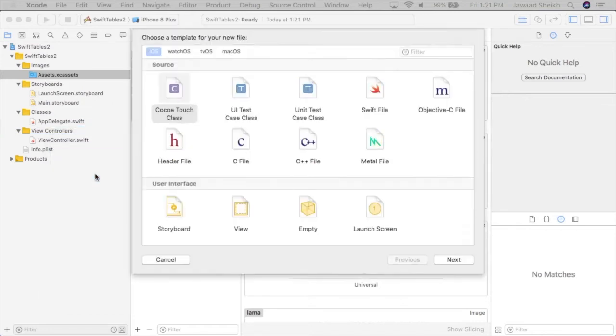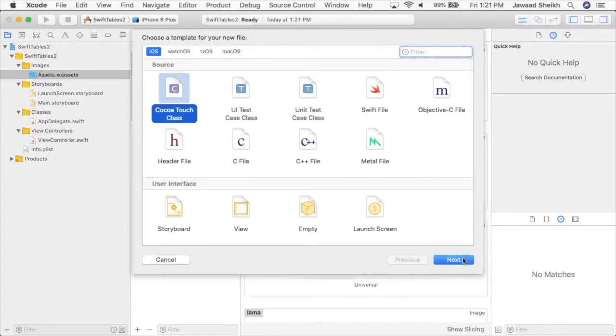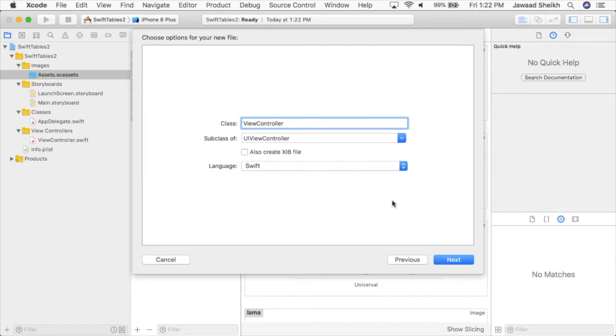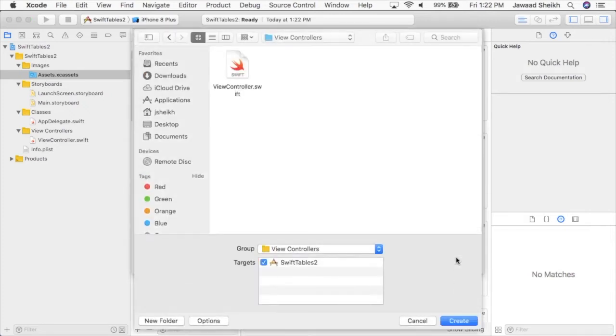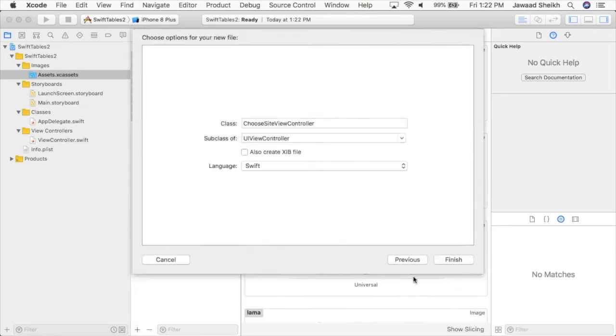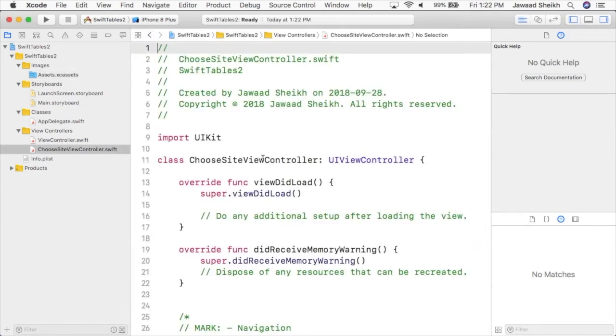We're going to right click, say new file. Because we have a 3-page app, we're going to add 2 more view controllers. So iOS, Cocoa Touch class, subclass of UIViewController. We're going to call this second view controller ChooseSiteViewController. And we'll hit next and give it a home. So it'll be the view controller where we will actually choose the website to navigate to. So there's ChooseSiteViewController.